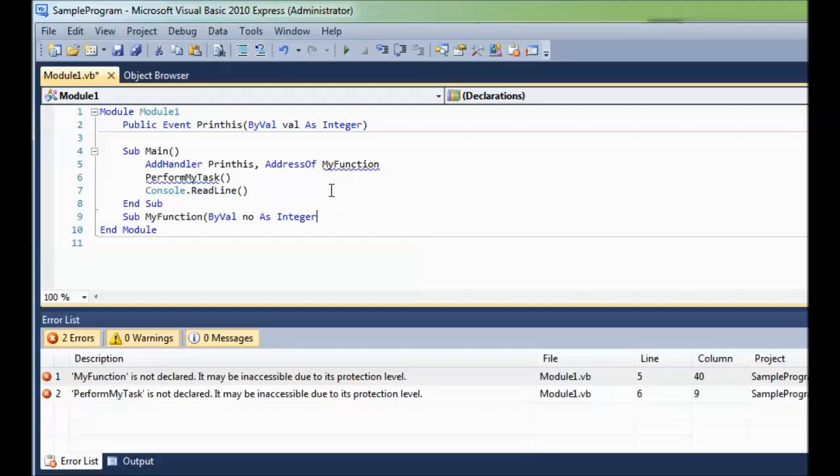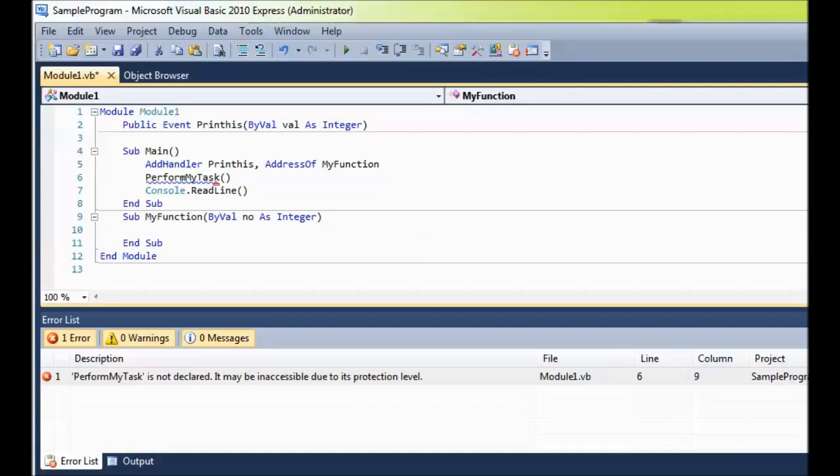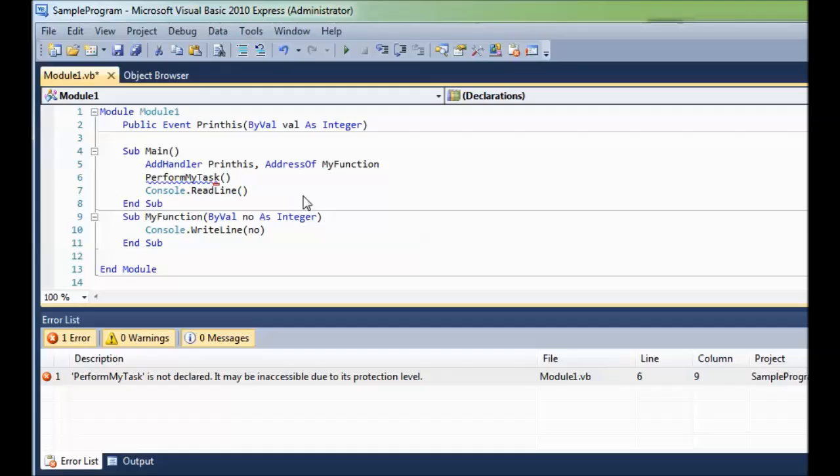I'm going to start with Perform My Task. So there's another sub called MyFunction. And what does it produce? It produces No, which is a number, an integer. Then at this particular point, the console is going to write the line. Of course, now I've got to write another sub function. So I click enter, and I write my next sub function, PerformMyTask as I have up here, right?